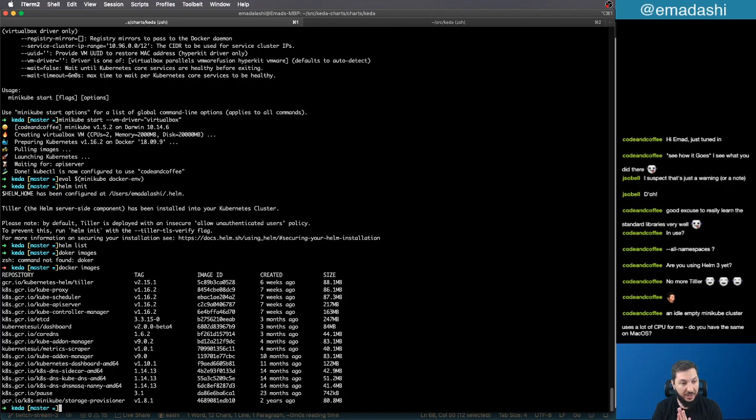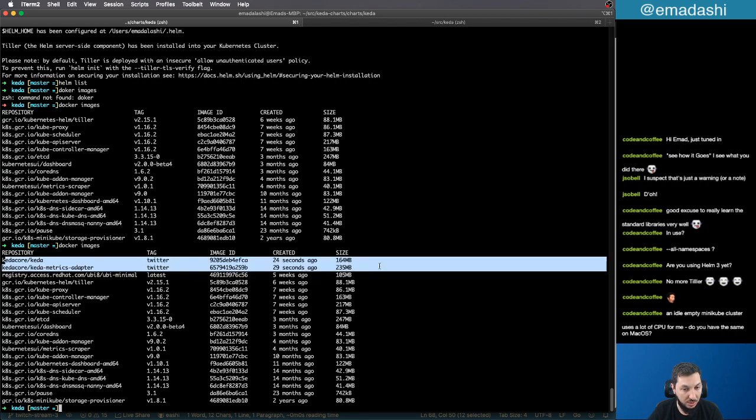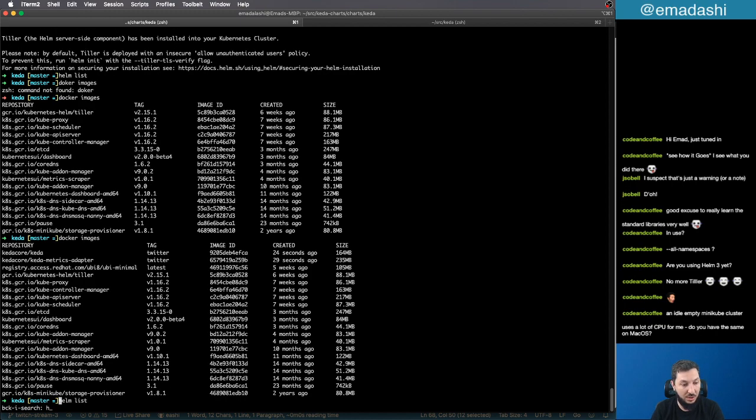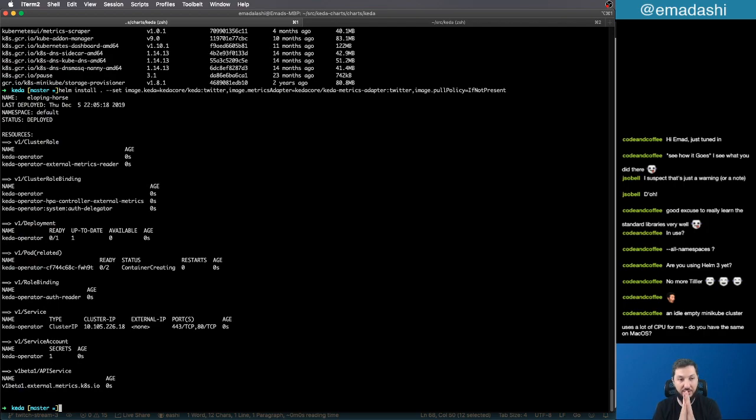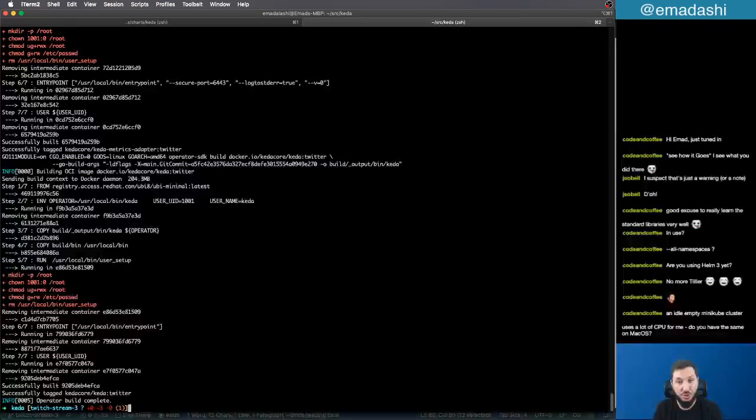Right, so I'm back to Docker images. Docker images again. We have KEDA Twitter here. So all is good. We need now to deploy it. Helm, Control R, helm install. This is our friend here. Hopefully things go fine this time. Beautiful. The KEDA operator is done. Now we need to make sure that the operator is running. Awesome.